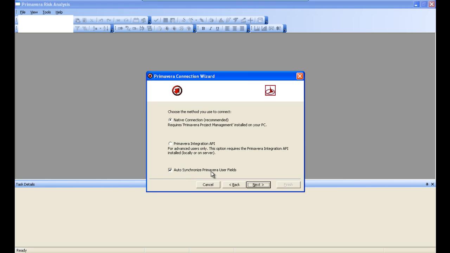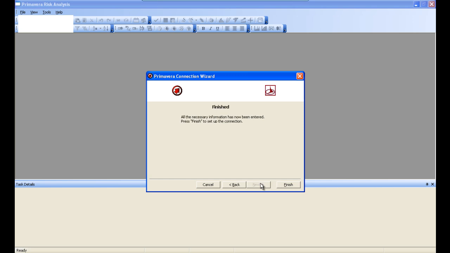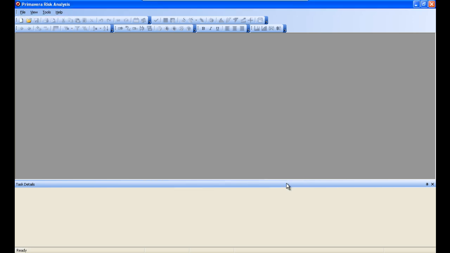There's a checkbox for auto-synchronizing the Primavera user fields. Go ahead and do that. Now we've got the database connection settings. There is a check mark for always display the import log. It's good to do. It shows you if there's anything wrong when you import a file from Primavera Risk. I'll go ahead and check mark that. And use these connection settings for all Primavera Risk users. I'll go ahead and check mark that as well. Click Next. And then I'm going to click on Finish.